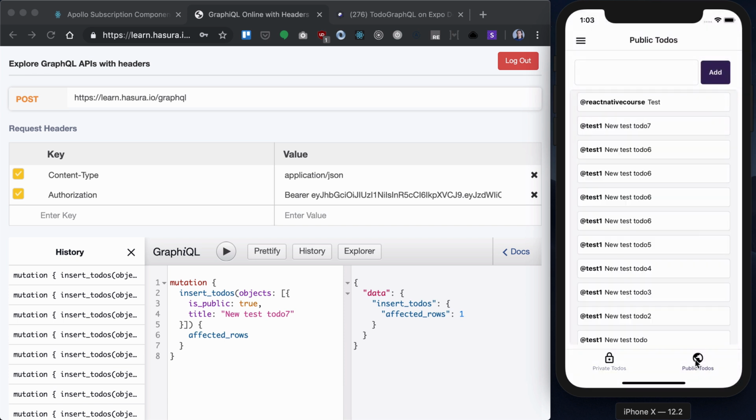So far we have created the whole app, and thanks for taking this course, and see you in the other sections.